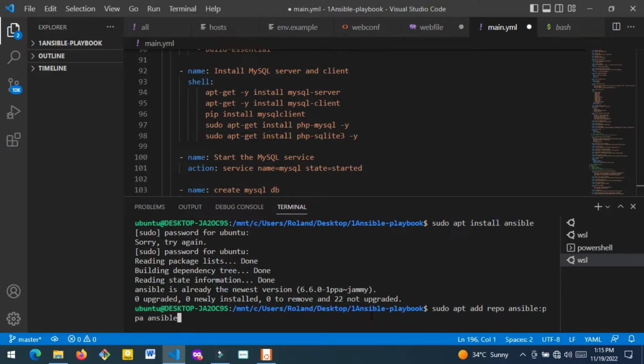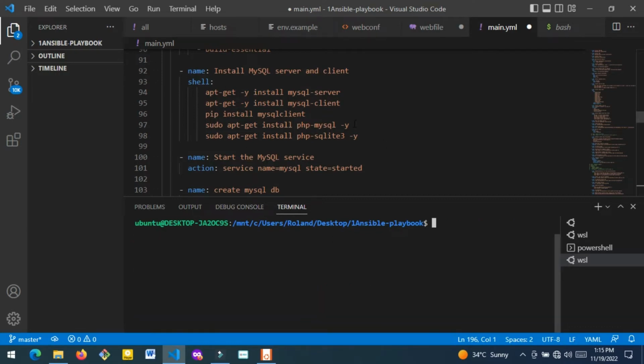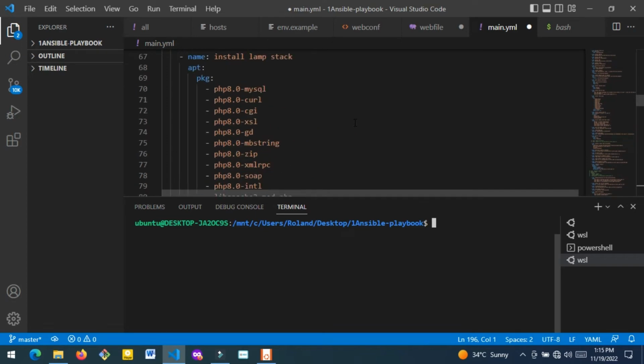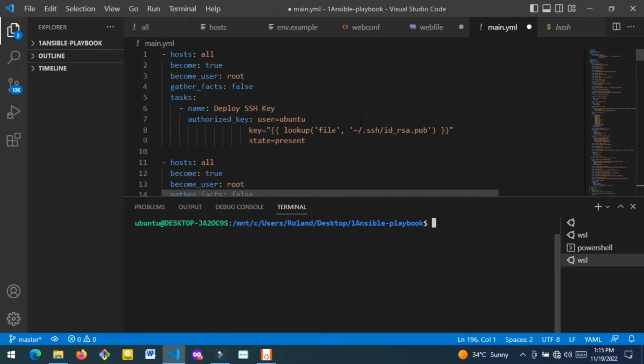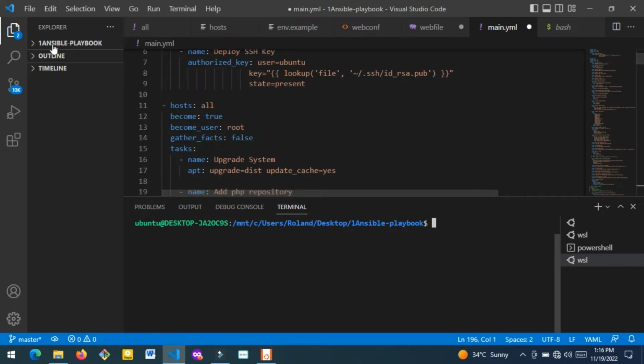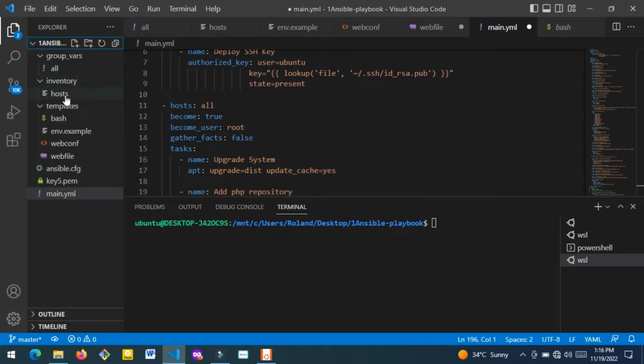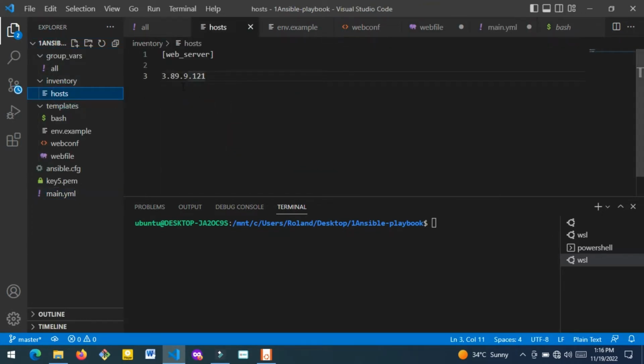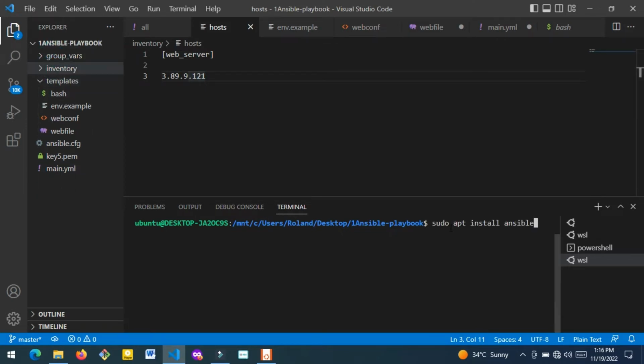So now we are going to run our playbook, which we have already gone through. Before you run your playbook, you also have to run your ssh-keygen, which I already ran previously. So once you run your ssh-keygen and you have placed your public IP in your host directory, I think that's all, and then you're good to go.